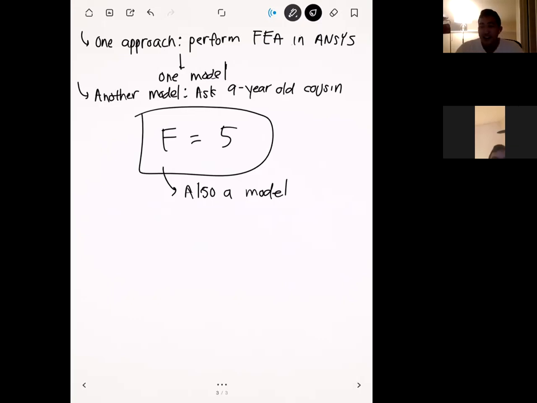And so my cousin's best credentials are that he can beat me in Fortnite on a regular basis, and so not the most reliable source for engineering information, right? The point I'm trying to make with this example is that there's lots of things out there that can qualify as models, but there's a range to this. There's some models that are better than other models.